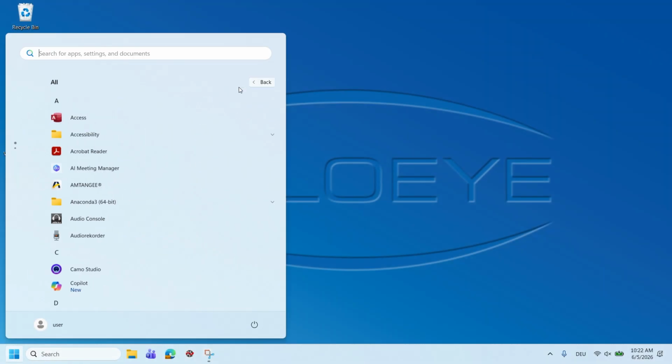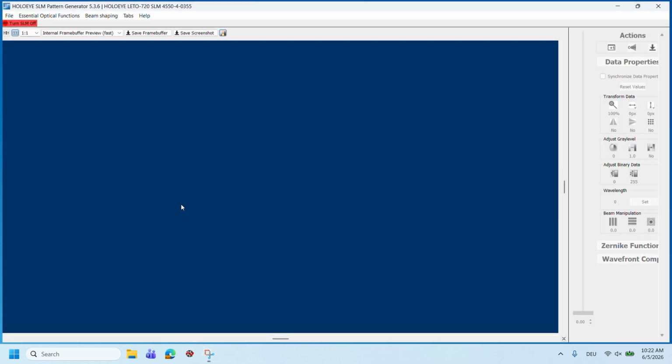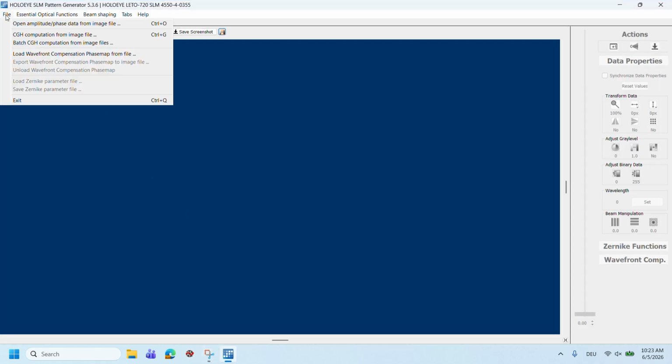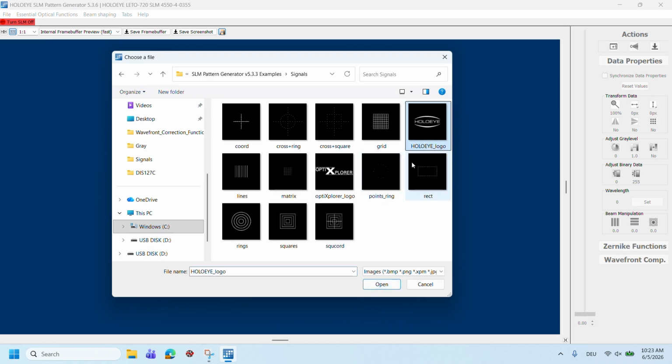Start the HOLOEYE SLM pattern generator software. Now click the File menu and select CGH Computation from Image File. Open the Signals folder and select an image. We use the HOLOEYE's logo.